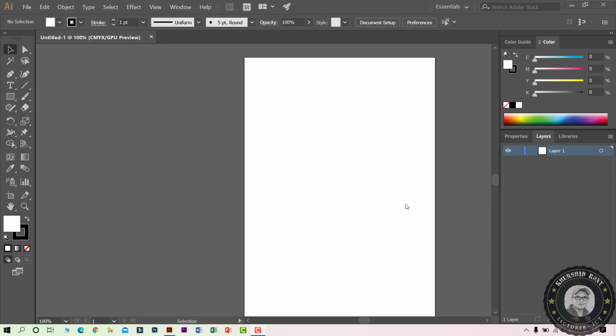Writing is mandatory for the covers of books, magazines, posters, advertisements, cards, etc. The type tool is used for writing in Illustrator. In Adobe Illustrator, if you look carefully in the toolbar, there is an icon or tool which looks like T. This is the type tool.